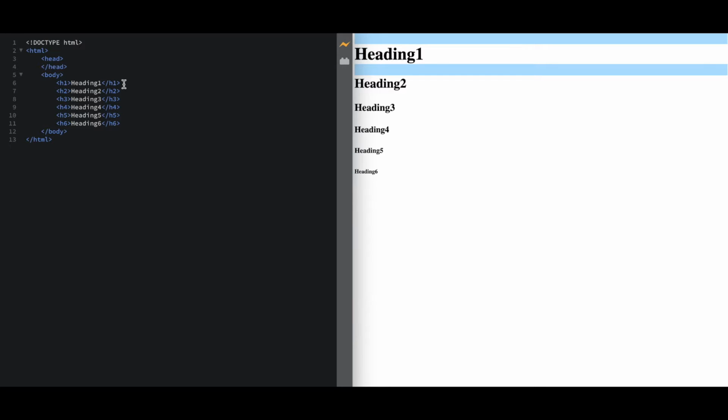Headings can be very important for defining a title or subtitle in the document, or can help you define important topics within the document. So these are the 6 levels of heading in HTML.